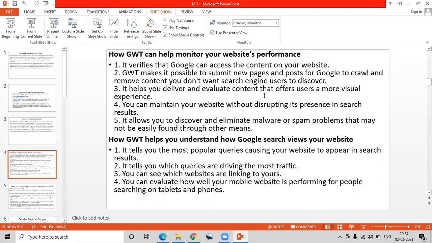By using Google Search Console, you can also tell Google to index a certain page. And if you don't want to index a certain page on your website, you can also tell Google not to index it. Then next, it helps you to deliver and evaluate content that offers users a more visual experience. ये आपको मेन आपका जो एनालिसिस है वो टूल देता है कि आप आपके वेबसाइट का डिटेल यहाँ पे देख सको.